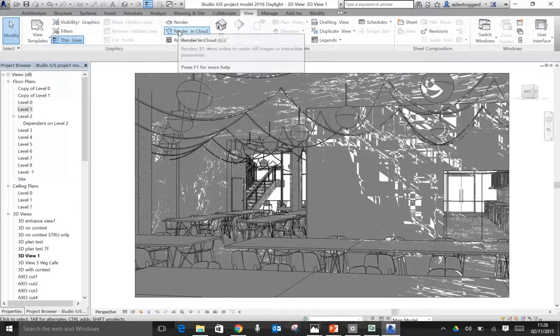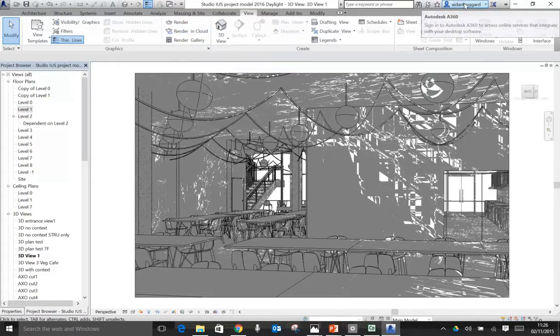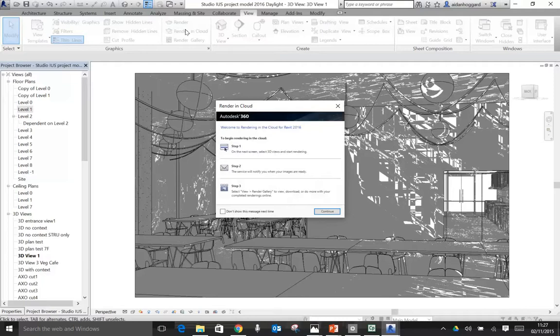The cloud render, I think, is a much better way of working. So let's get straight into that. You need to be signed in, okay? So Autodesk A360, that's what they call it. So you need to be signed into your account, first of all. Click on Render in the Cloud. This screen is just a little set of instructions. I'll just skip over that.